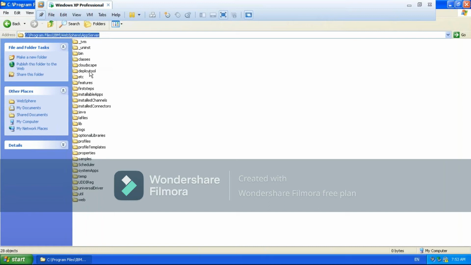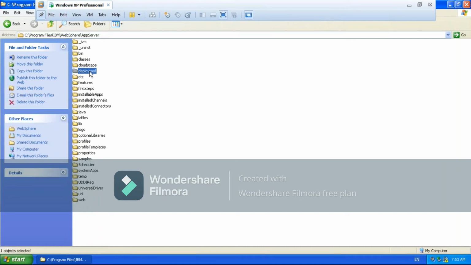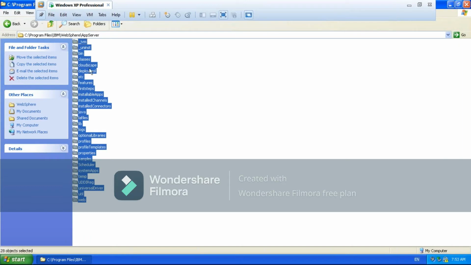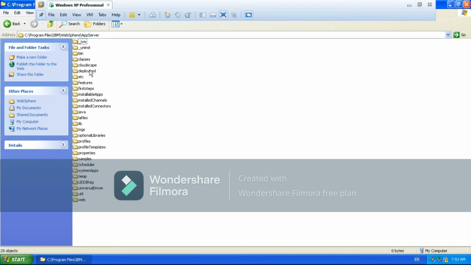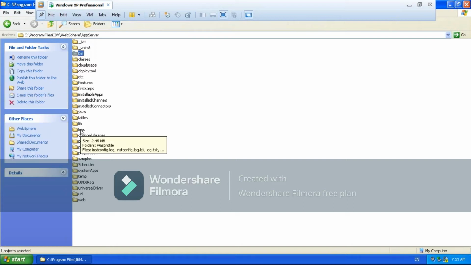In that, whatever the files and whatever the folders you have, we are going to call them the product binaries. In this, each and every folder has its own importance. Once the situation comes, I will tell you. Now you remember the bin directory and log directory and installable apps and as well as profiles. These four as of now.